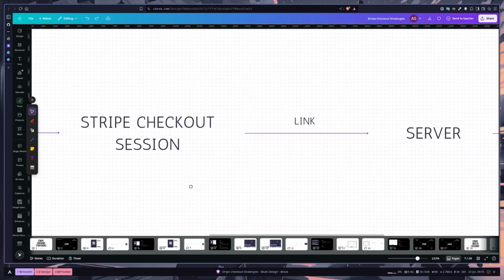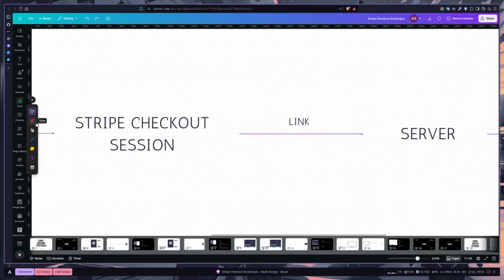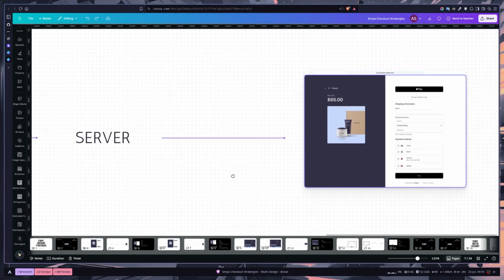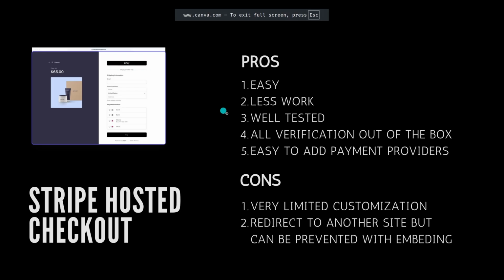Then the checkout session will be sent to your server, which will actually contain a link. And then your server will redirect your user from your website to this checkout page, which is hosted on Stripe. The UI and the functionalities will be exactly same as your payment links. It has all the functionalities built in, plus it has the necessary verifications. So the pros of this solution would be that it is easy like before. It is still less work, but you have to write the code for it. It is well tested and used by many developers.